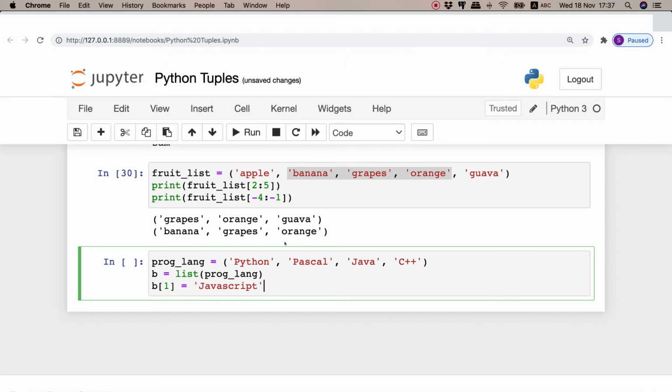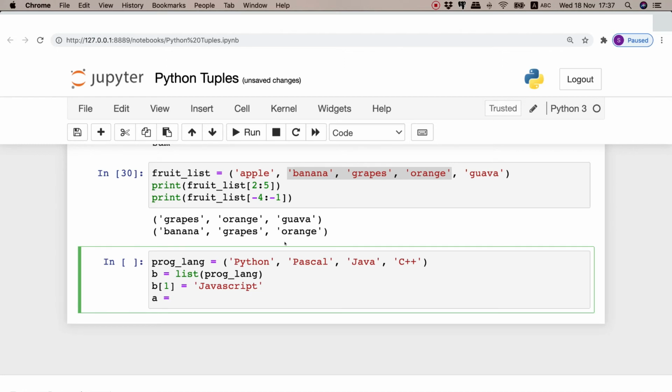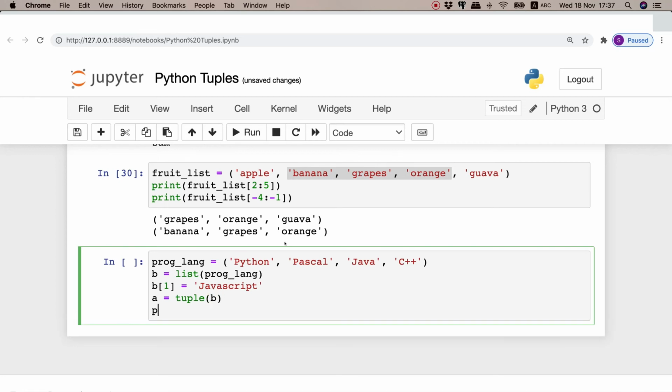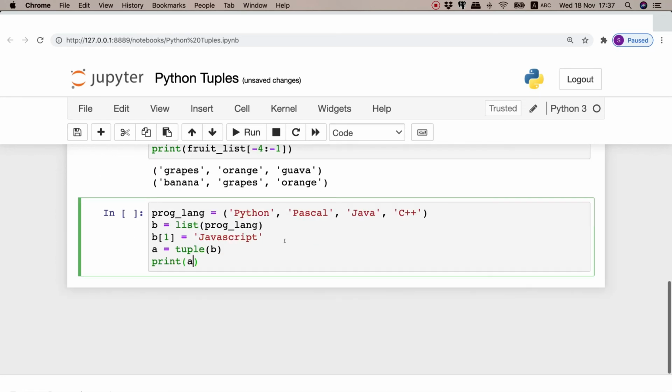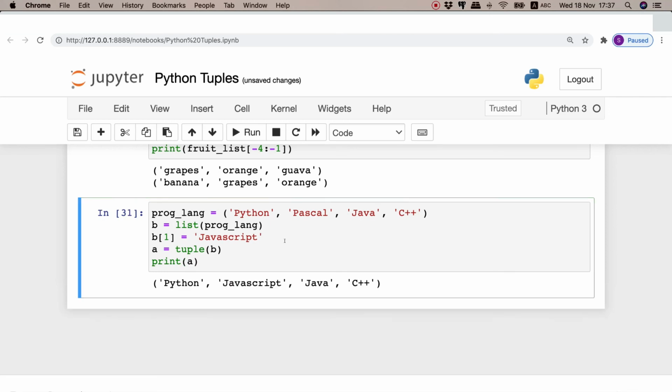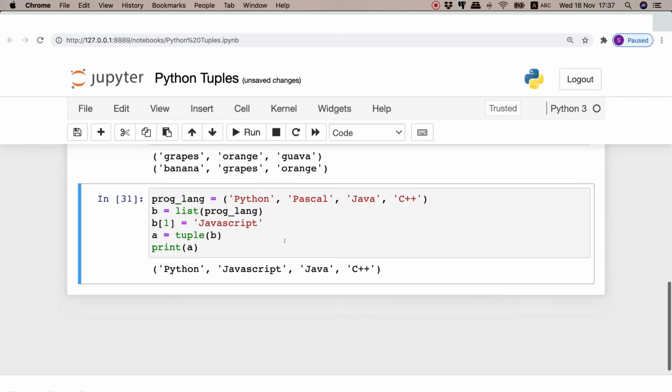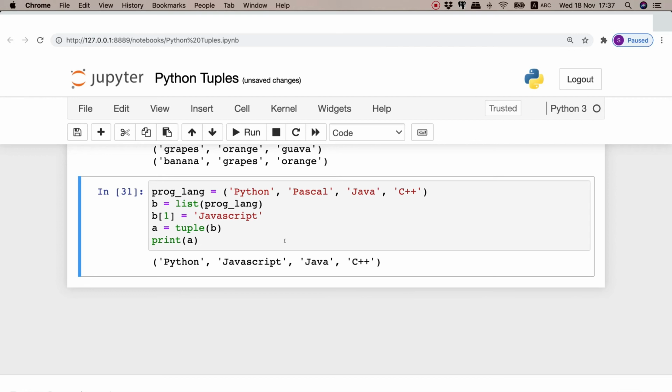Now we can convert this list back to a tuple by writing a equals tuple, and then pass the list b as the argument. Now if you print a, it will have the modified item JavaScript inside the tuple. Using this hack, you can basically perform all the operations available in list, also in a Python tuple. I hope that this is clear.